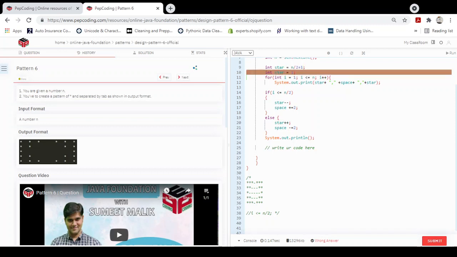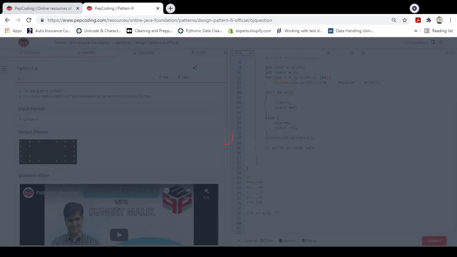Stars is increasing and stars is going till n by 2 plus 1. And this is space initially. So space is initially 1. And space would then increase by 2, then increase by 2, then lessen by 2, lessen by 2. So stars is n by 2 plus 1 and space is 1. And let me run it and show what the output comes.